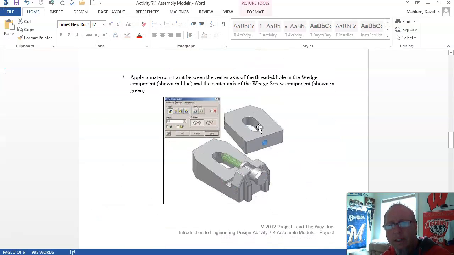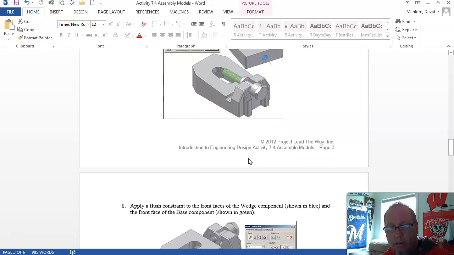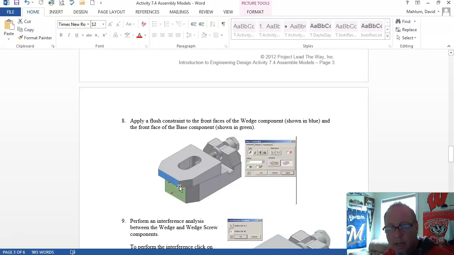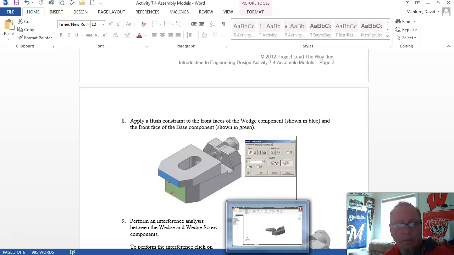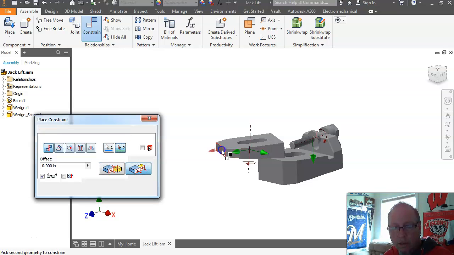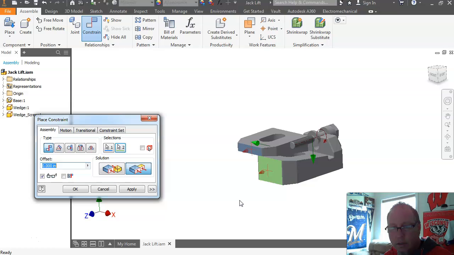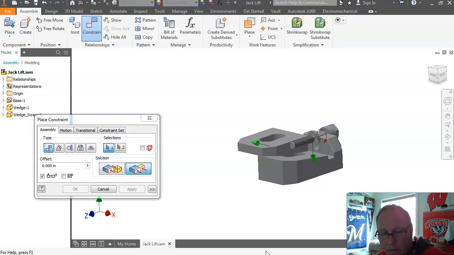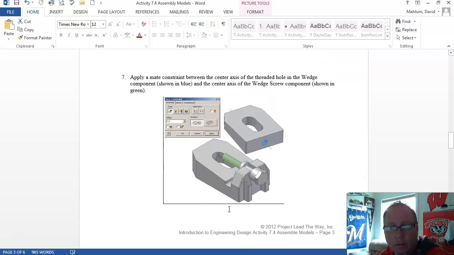I actually don't like to do this one next. I'm going to constrain that base plate a little bit more first by skipping ahead and doing this one, which is they want me to flush where the front of this and the front of this are flushed, because that lines up those two holes a little bit better. So I'm going to use the flush constraint and do the front of this with the front of this. And that just lines them up a little bit better, so when I do that next one, it works out a little bit better. So speaking of the next one, I'm going to go back up now.